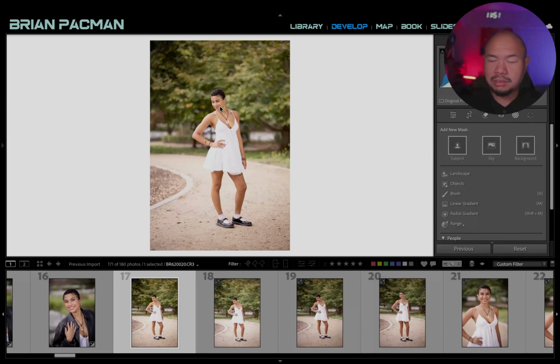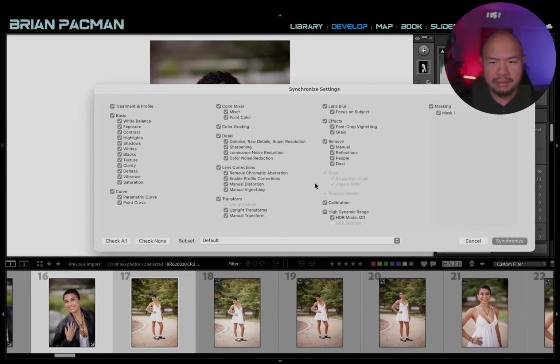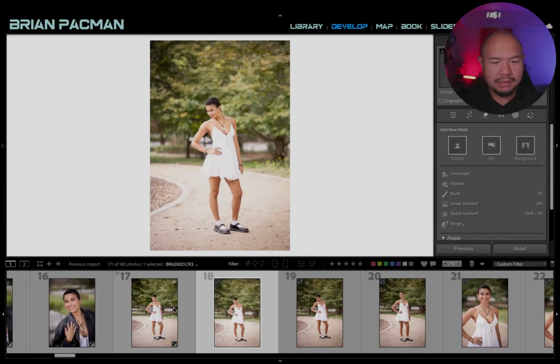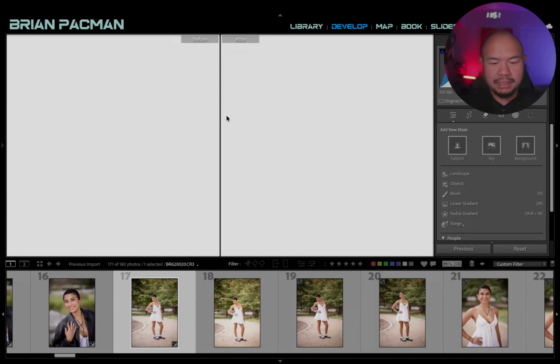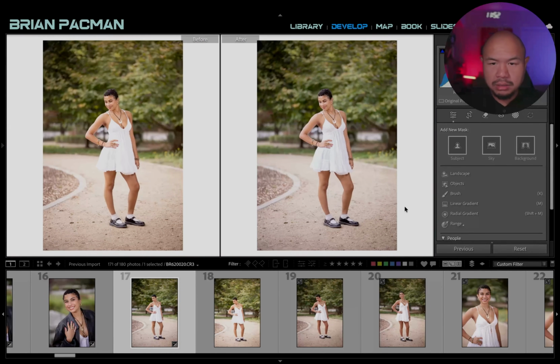So here, straight out of camera, same thing. I like this one here. We're gonna select that one there. We're gonna synchronize the settings. I'm just gonna go ahead and remove, well actually I don't need to remove anything, let's just synchronize it. There we go. Let's see, there we go. Okay, so we look at the before and after. Skin tone here looks much better than here. And overall the exposure looks okay.